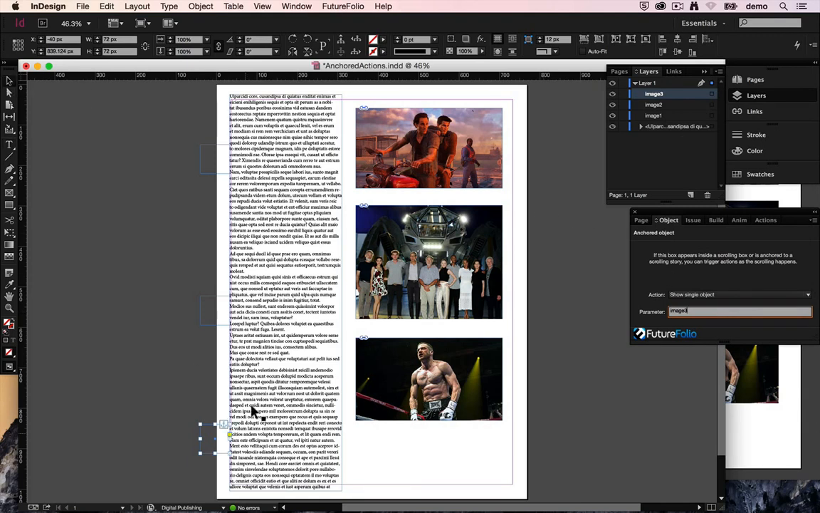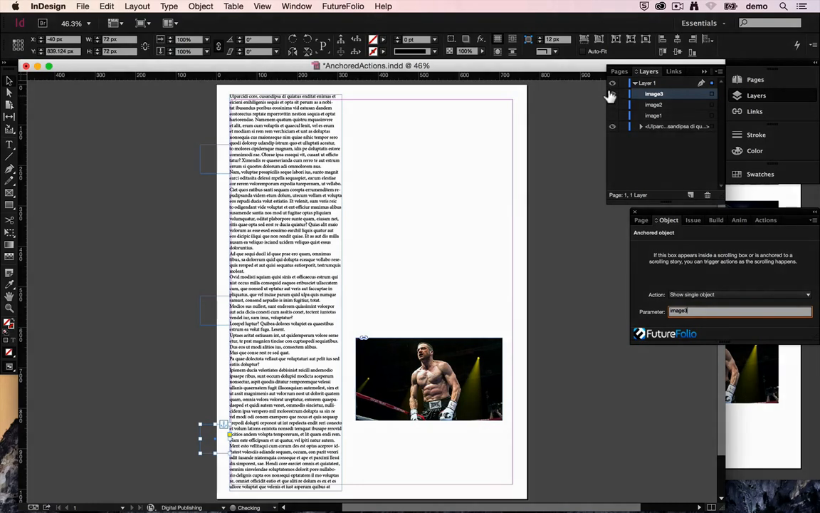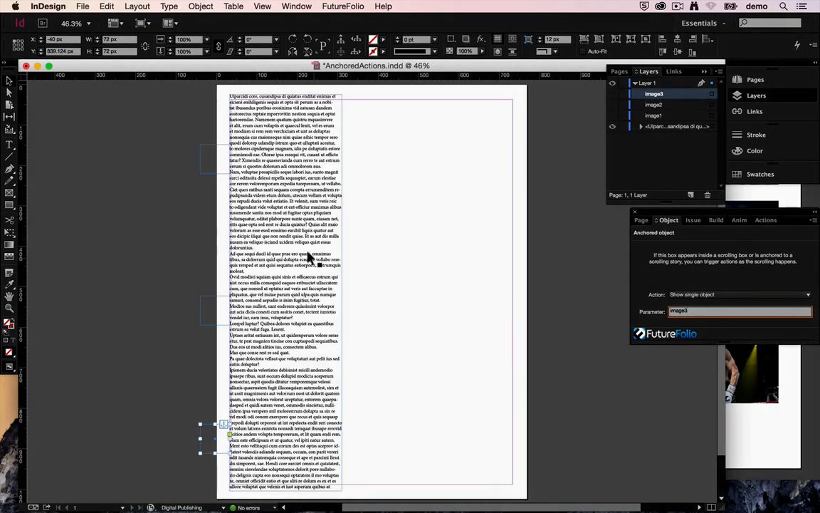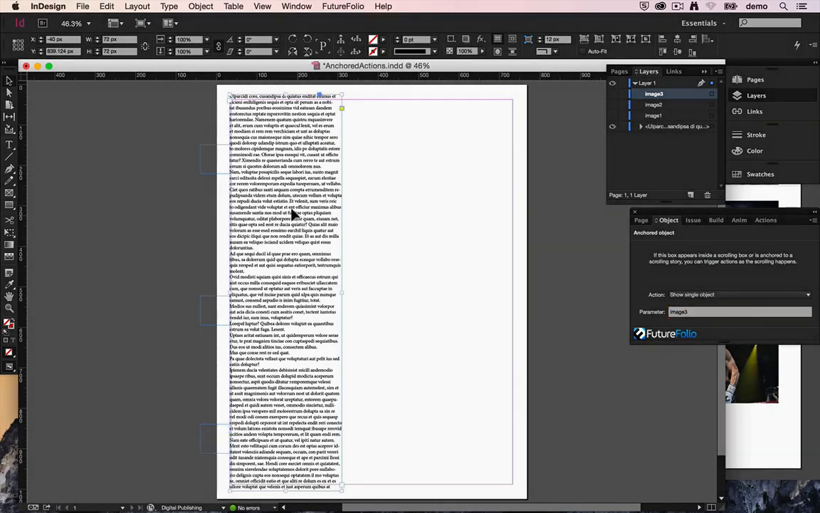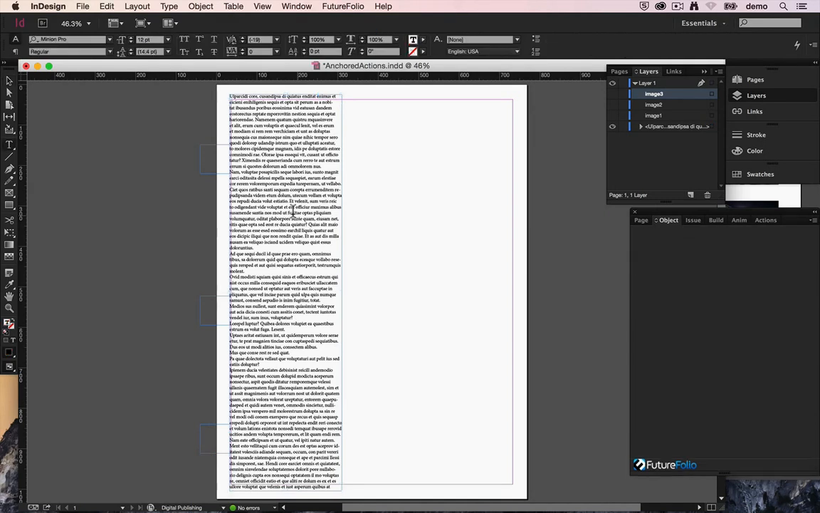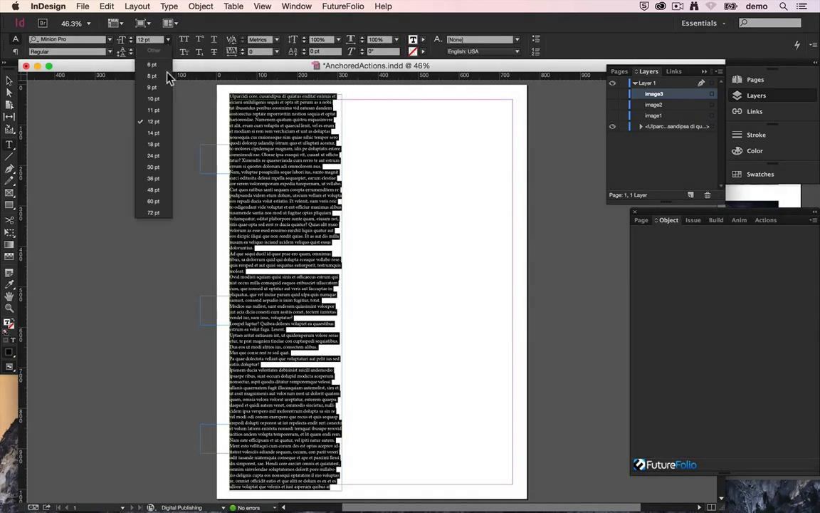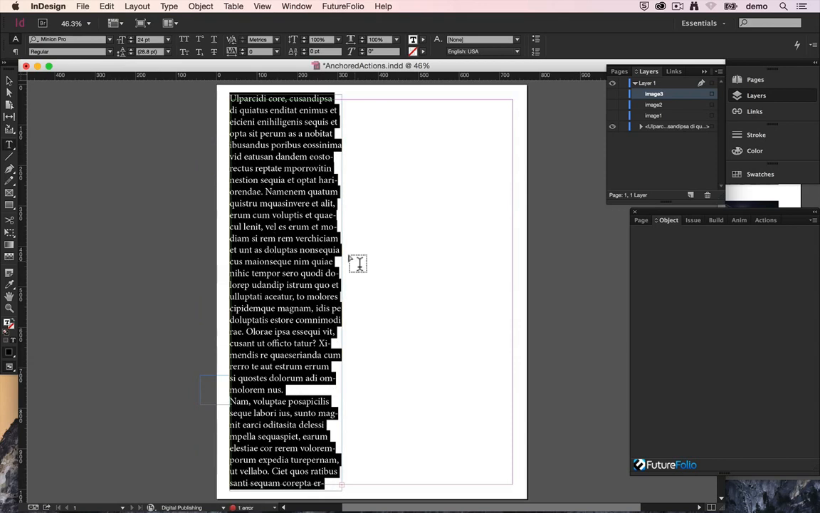We now want to set our page up to look like how we want it to look when the user initially lands on it. So we're going to hide those images. And the other thing we want to do is make this text a little bit more readable so the user can scroll within it. Let's bump up the size to 24. The user can read that. You can see what's happened now is the anchored object has moved with the text. So it's still attached to the word that we attached it to. Everything else has flowed out of the text box, but the anchored objects have stuck within.